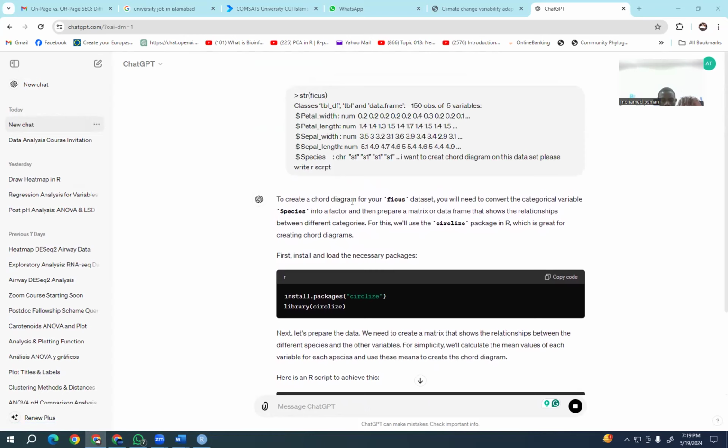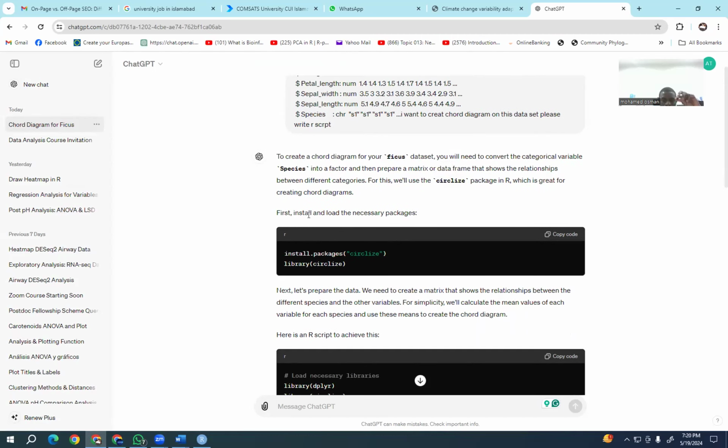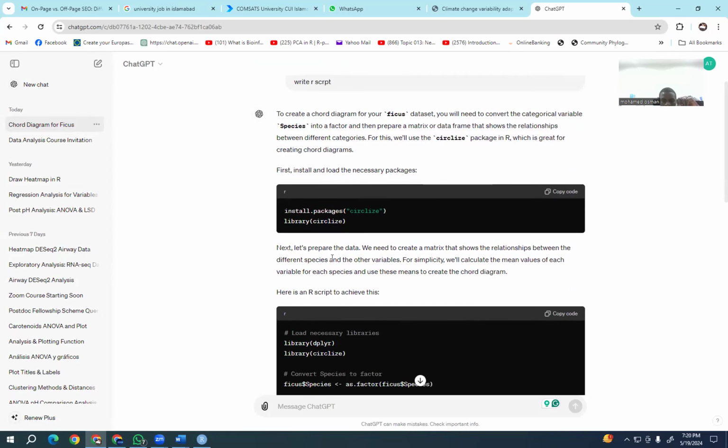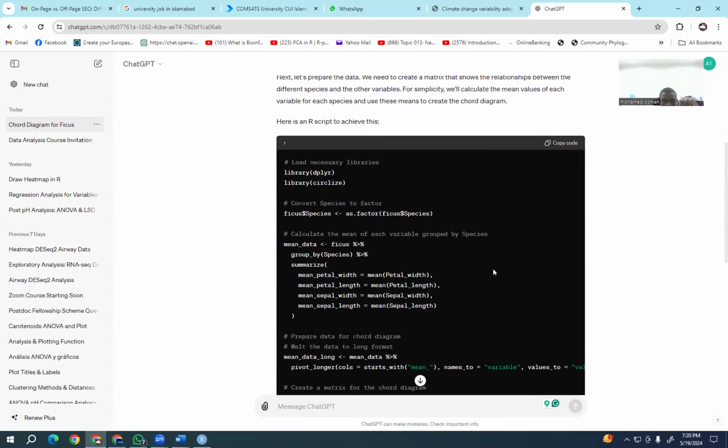It shows that to create a chord diagram for your ficus dataset, you will need to convert the categorical variable species into a factor, and then prepare a matrix or data frame that shows the relationship between the different categories. For this, we will use the circlize package, which is great for creating a chord diagram. First install and load the necessary packages. Next, let's prepare the data. We need to create the matrix that shows the relationship between the different species and other variables. For simplicity, we will calculate the mean values of each variable for each species and use these means to create a chord diagram. So this chord diagram is based on mean values.